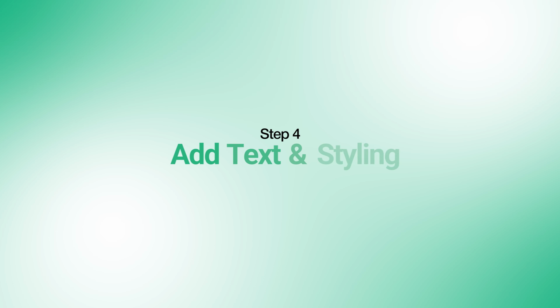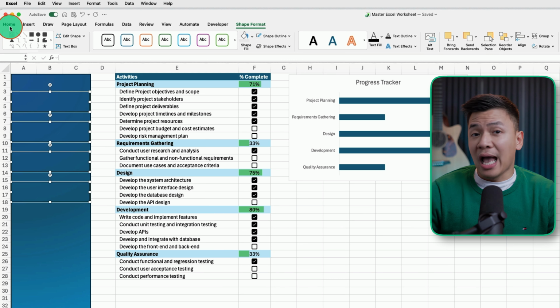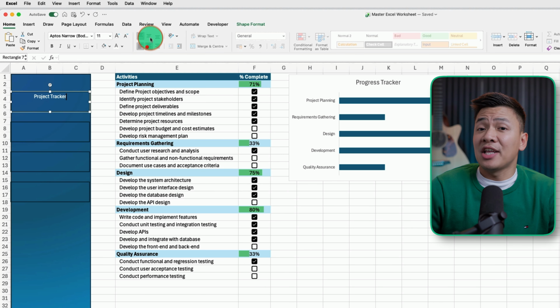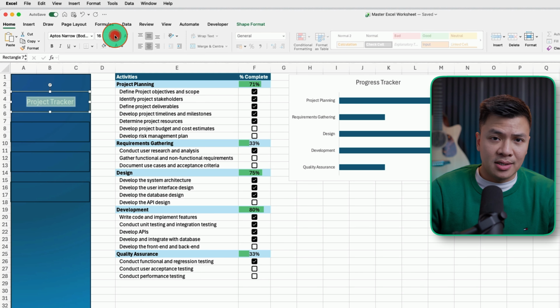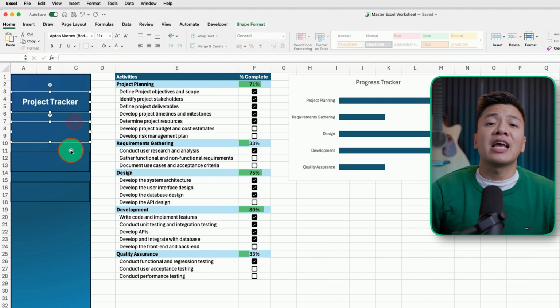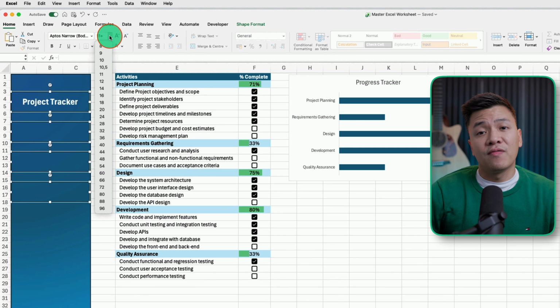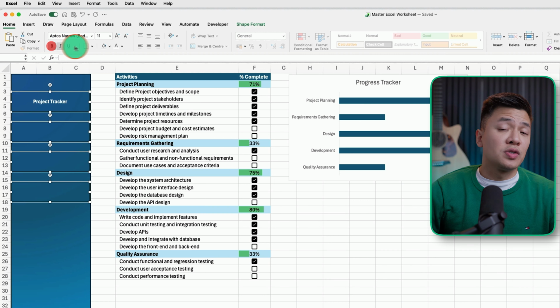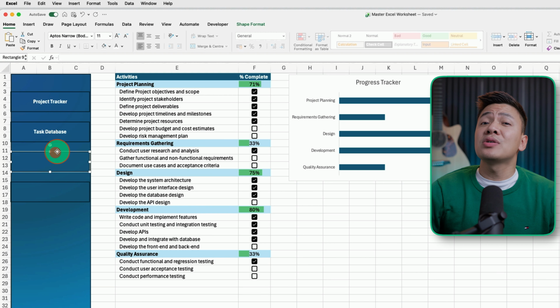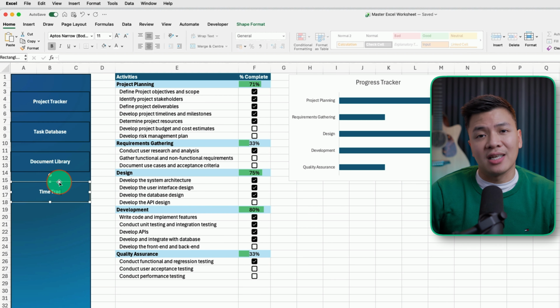Step 4. Add text and styling. Now navigate to the Home tab, select a shape, and type the text you want. In our case, let's type the Excel sheet name. Align center and increase the font size. Let's make it bold. To avoid applying the same text formatting over and over again, simply select all shapes, select the font color and size, choose bold, and align the text as desired. Now we can simply enter the text of the remaining Excel sheets.